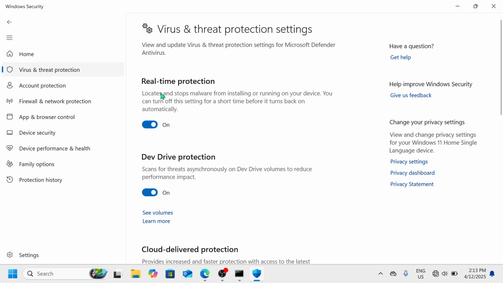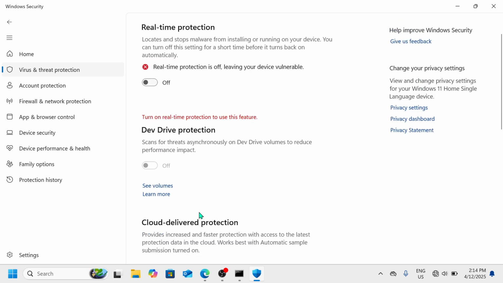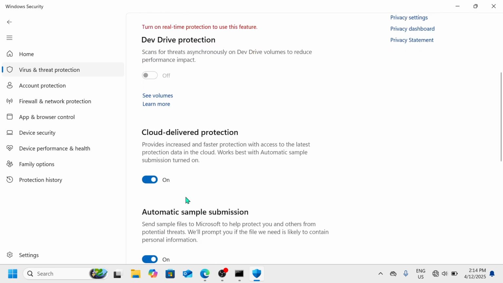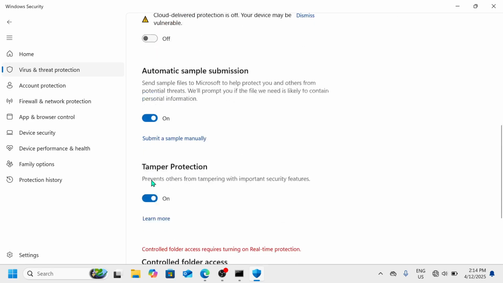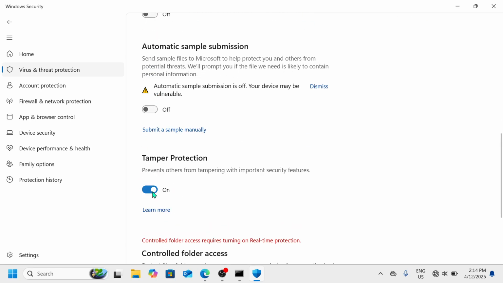So please make sure that for the options here that are turned on, please turn them off. So for the real-time protection, if you click this button here, that will be turned off, and you will see a user account control window coming up. Just click on yes, and then once you turn this off, it will automatically turn off the dev drive protection, and then you can now proceed with the cloud delivered protection. Turn that off as well as the automatic sample submission and the tamper protection.